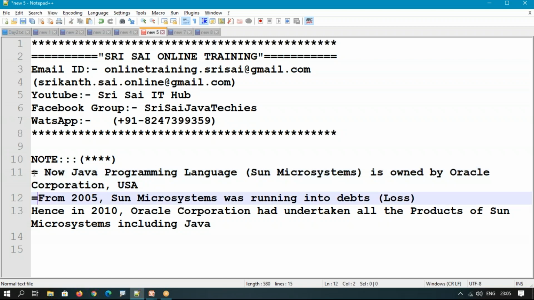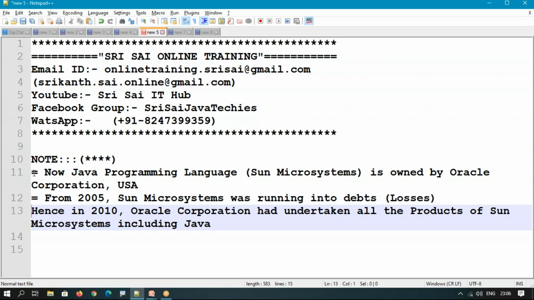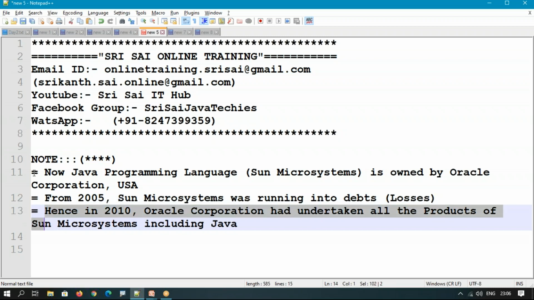The reason is that from 2005, Sun Microsystems was running into debts. Debts means losses. Hence, in 2010, Oracle Corporation took over all the products of Sun Microsystems, including the Java programming language. So if you want to download Java software today, we have to go to the Oracle website.